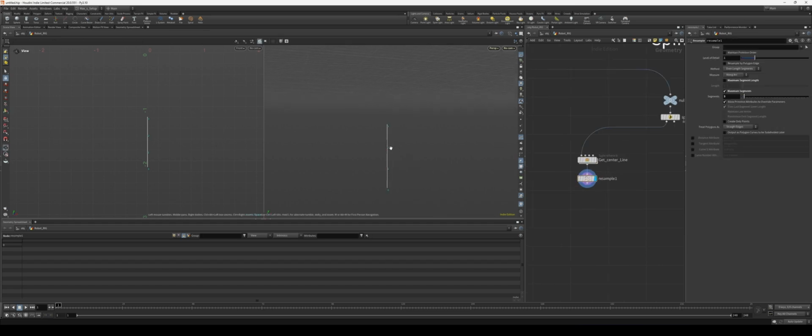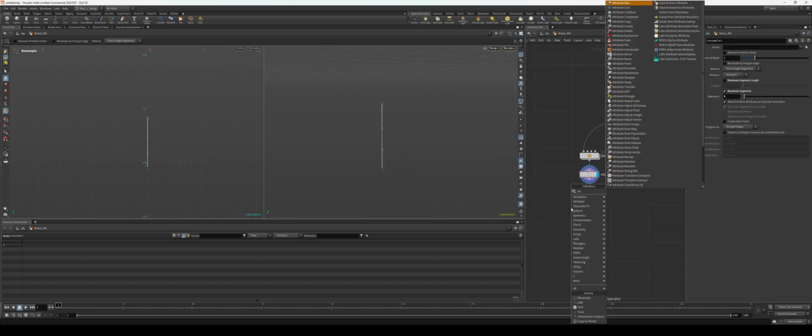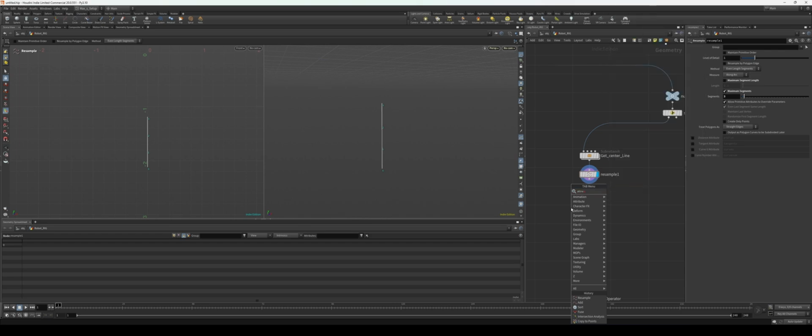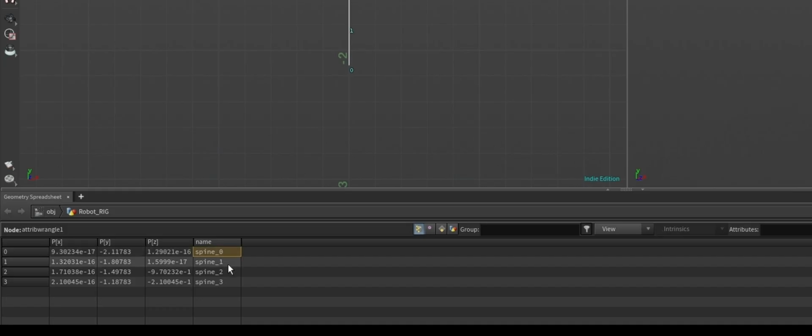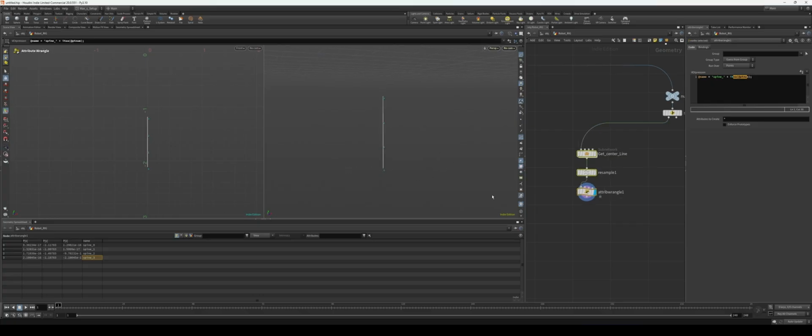So now we need to name these guys. So I'm going to put down an attribute wrangle. And we're going to say name is equal to spine underscore, oops, if I can get that underscore in there, plus itoa point num. And this will give us the numbers of our points and turn that into a string, this little itoa point num thing here. So now we have spine 0, spine 1, spine 2, spine 3. Perfect. And they're going up. So the root is going to be at the 0 there.